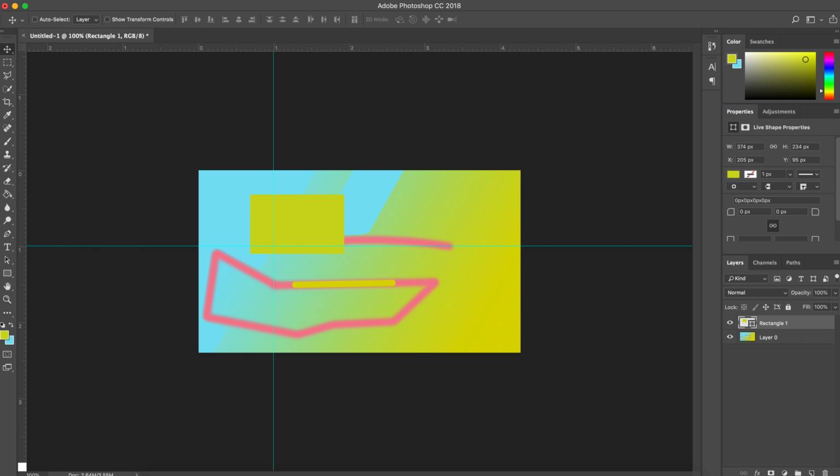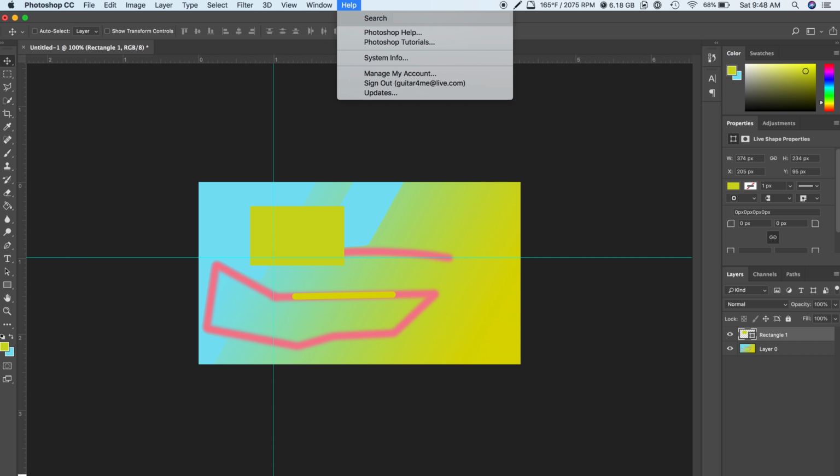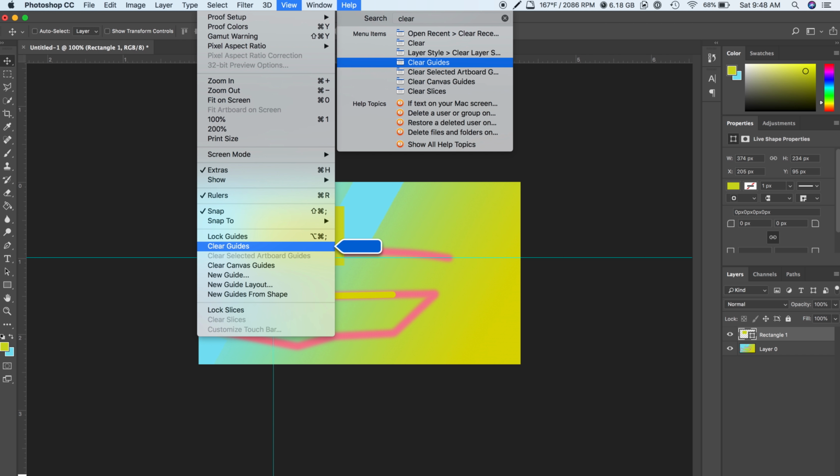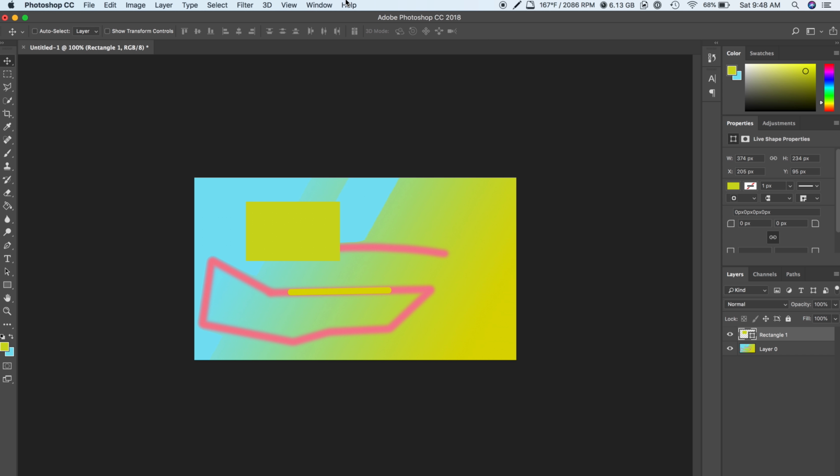The thing I love about Mac is that you can just search right here, so I can just go ahead and search, clear guides, and there we go. Now our guides are gone. Command R to get rid of the ruler, and that's pretty much it.